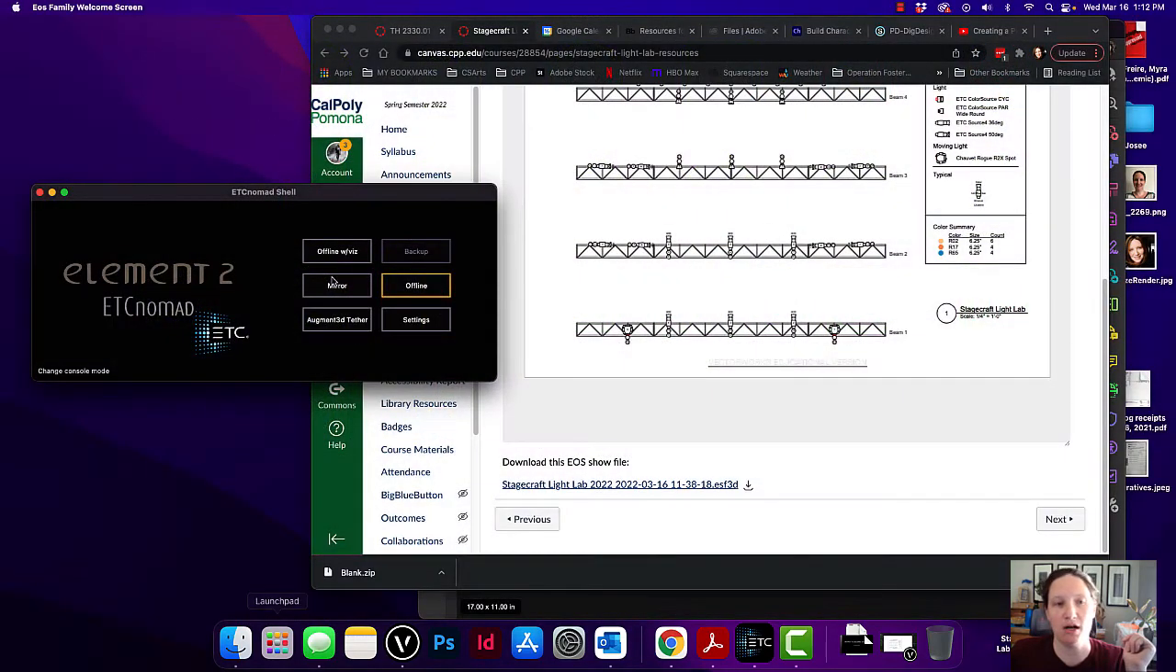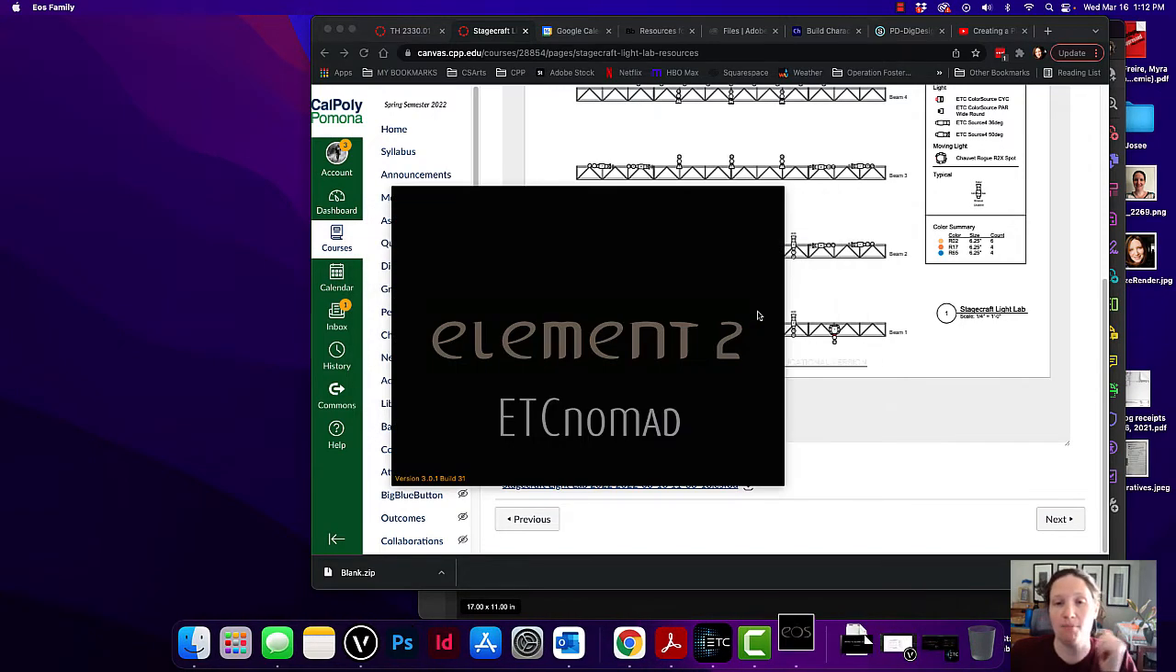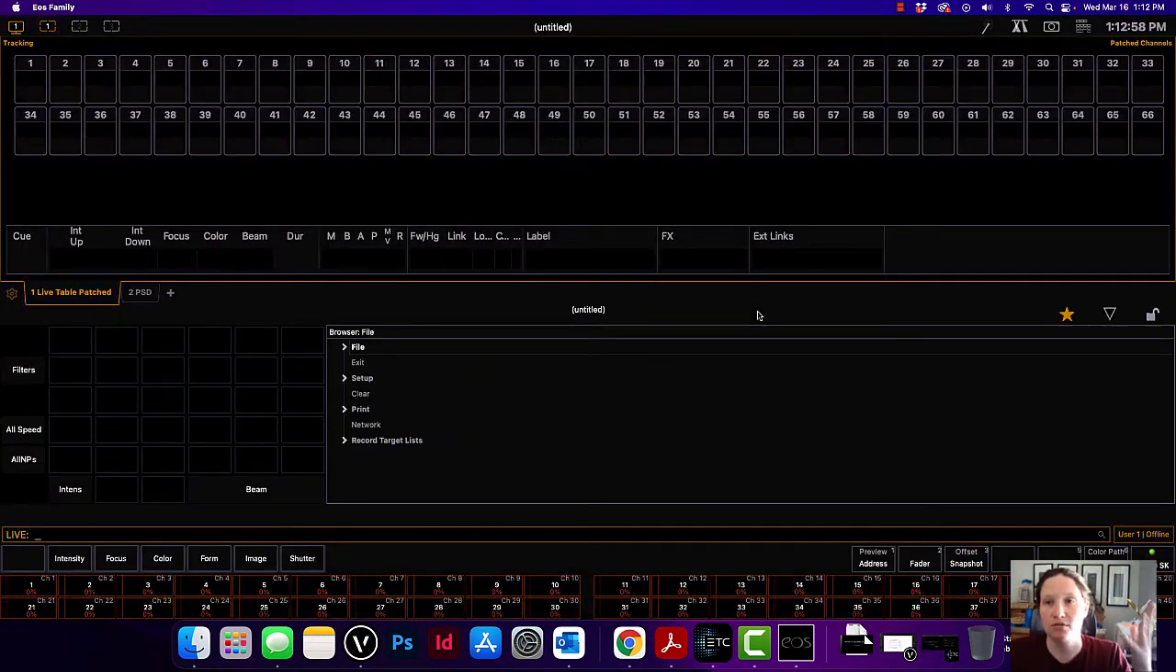When you first open the EOS Family shell, I just found it by hitting my launch pad and then going to EOS Family welcome screen. This is the outside shell. There are several different ways that you can access the EOS Nomad software. Because we are using Augmented as our visualizer, we can use offline, the straight version, and just click on that button and it will launch. This is the Lightboard, okay? So it will launch the Lightboard.